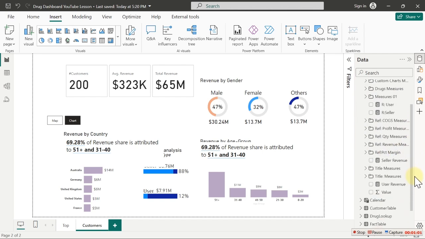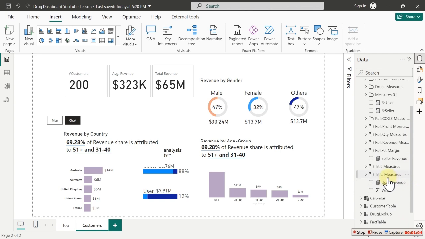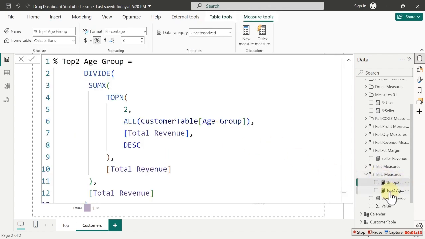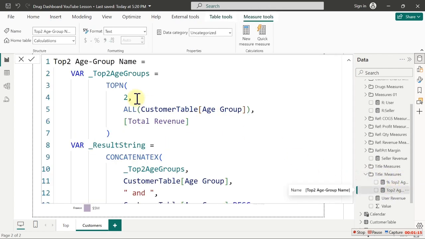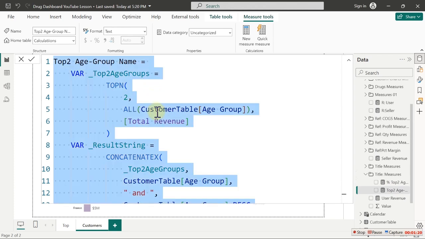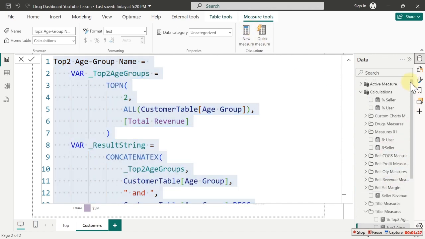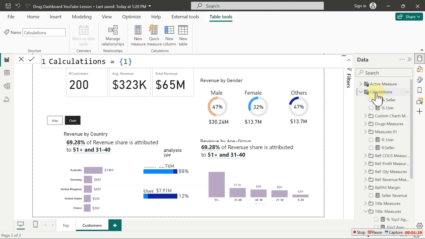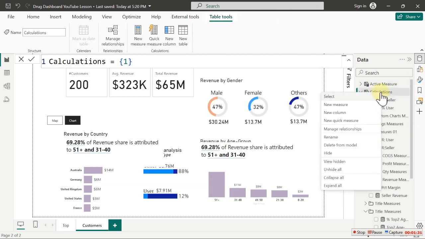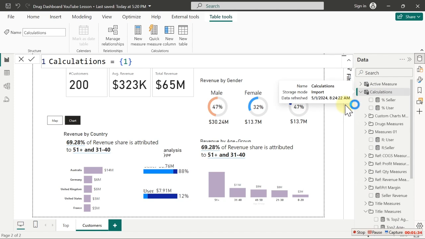Now what we're looking for is our title measure. If I click on my title measure and have it opened, you have top age percentage. Here we go. This is what we've created for that. We have this particular top 2 age group name here. So let's start from here. I'm going to do Ctrl C, and right here, let's go over. Should I place it over here, or still place it outside of it? Over here, I'm going to click on this particular table name, right click, and create a new measure.